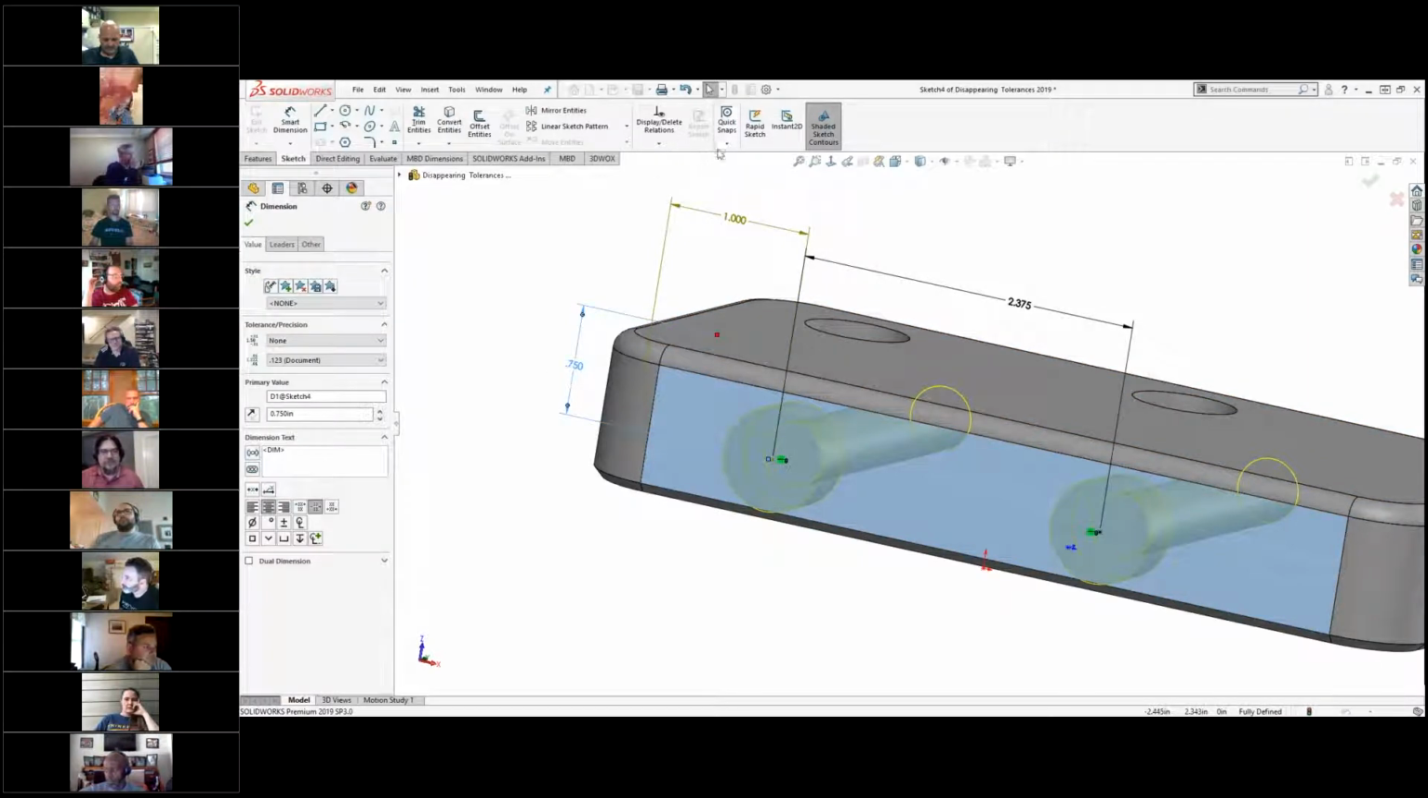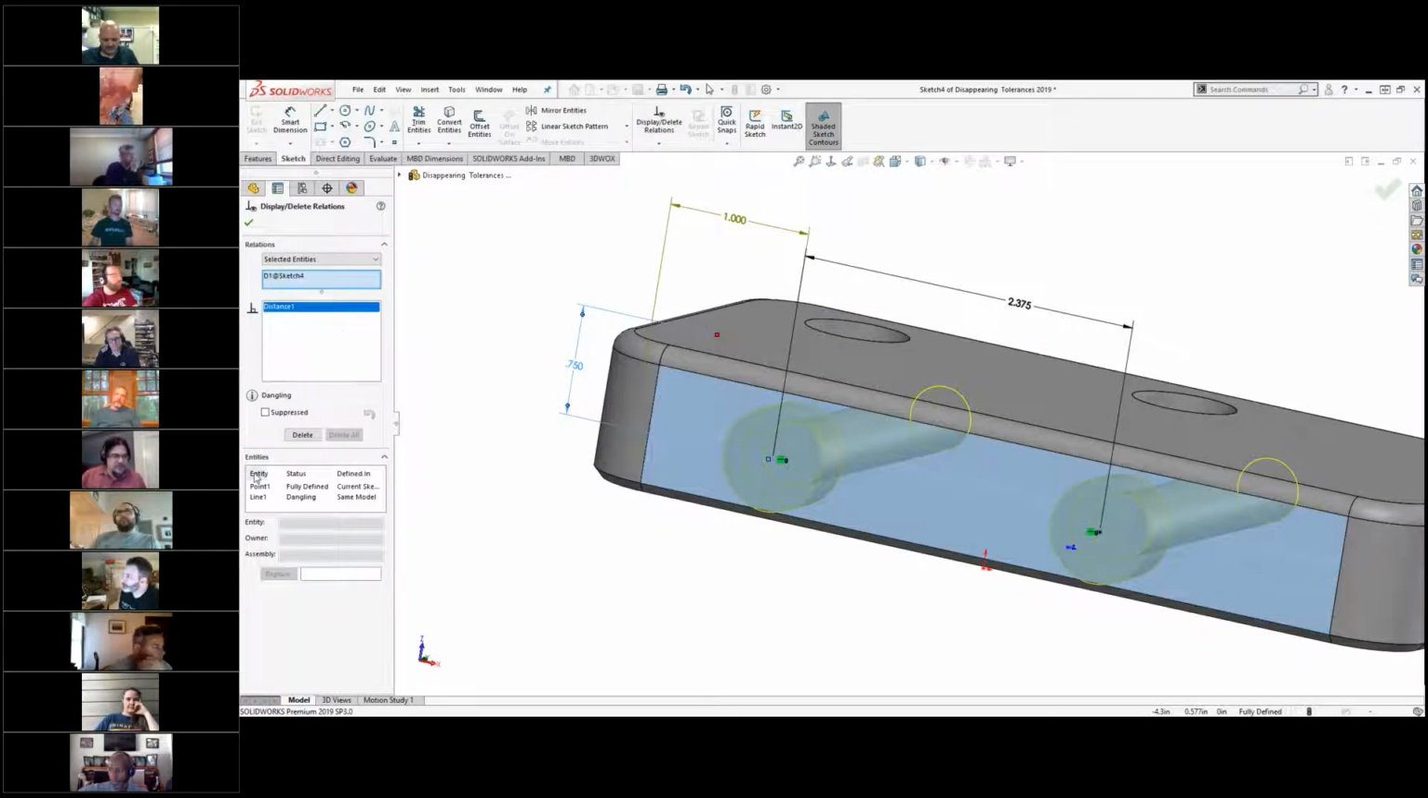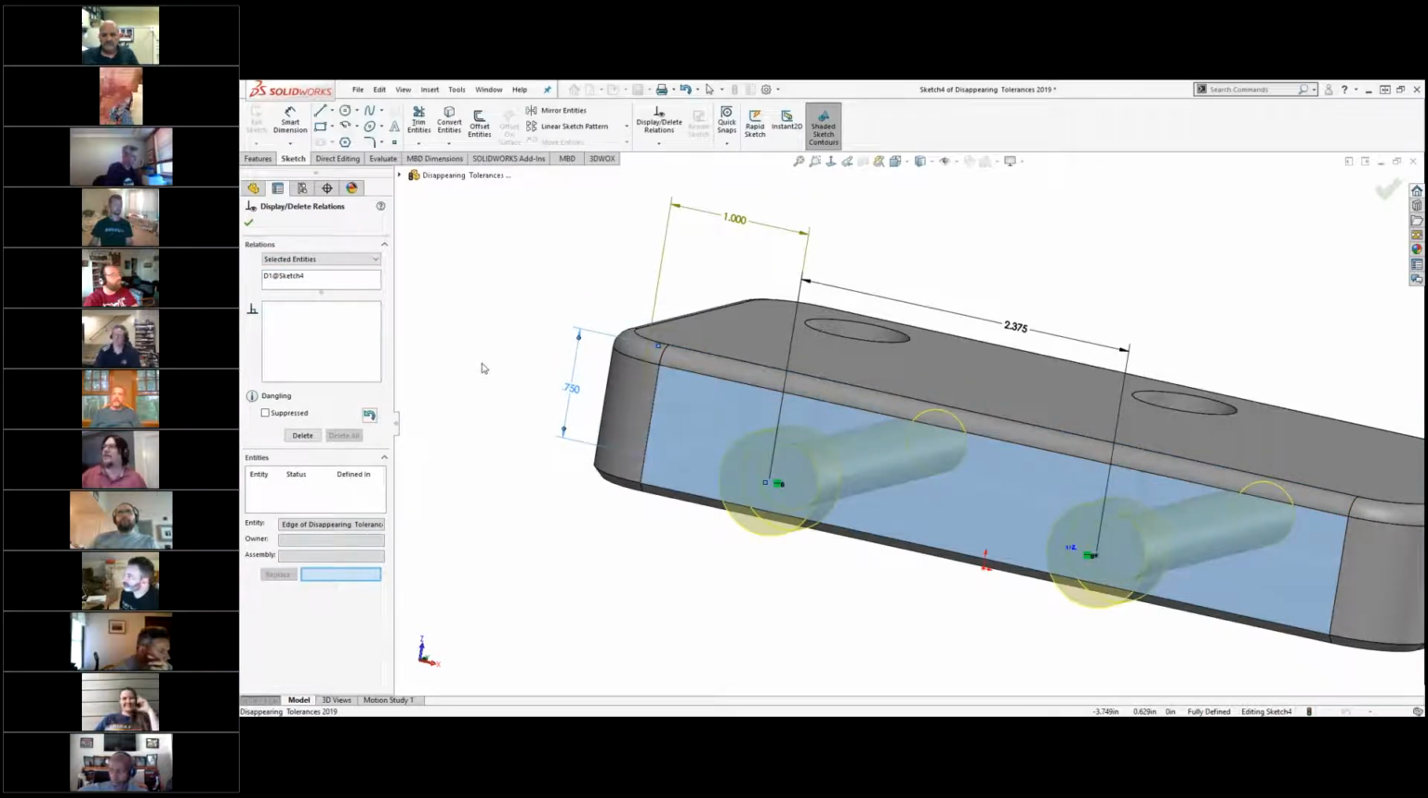Dimensions also show up in the relations. If I come here under my display delete relations, again, there's my point, and there's a line and it's dangling. I'm going to say, let me just replace that. Now I don't have to remember the number. I don't have to drag it and try hooking it on there.